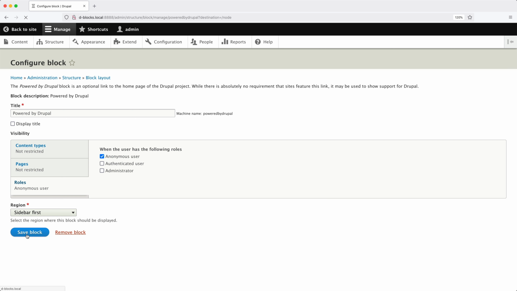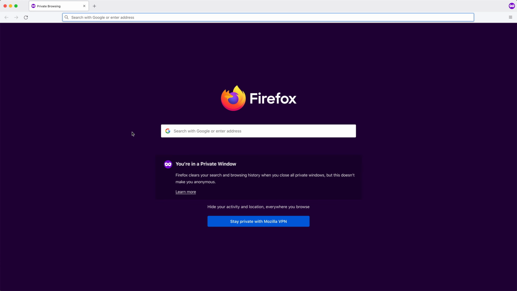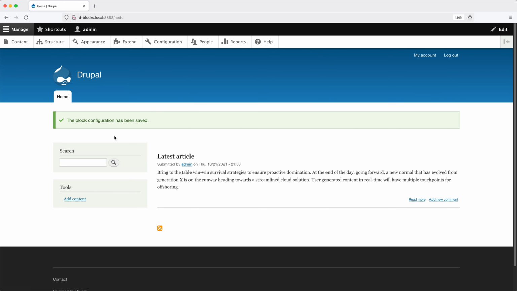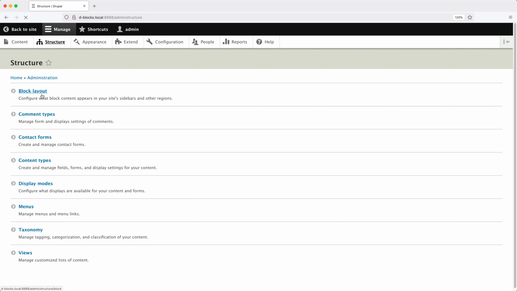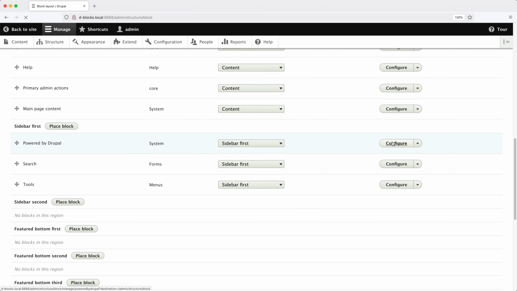Click on Save Block. Straight away you can see that the block is no longer visible because I am logged in. But if I open up a private browser and go to the website, now the block is visible because I am not logged in. Let's close this browser. And let's go back to the configure block page, but because the block is no longer visible, we need to go back to the block layout page. Click on Structure, then Block Layout, and scroll all the way down to Sidebar first, and then click on Configure.